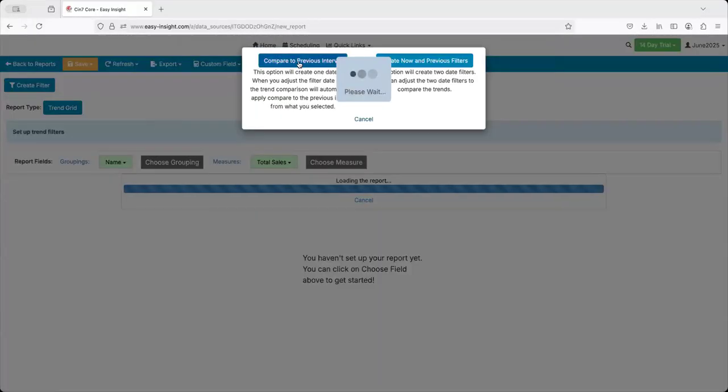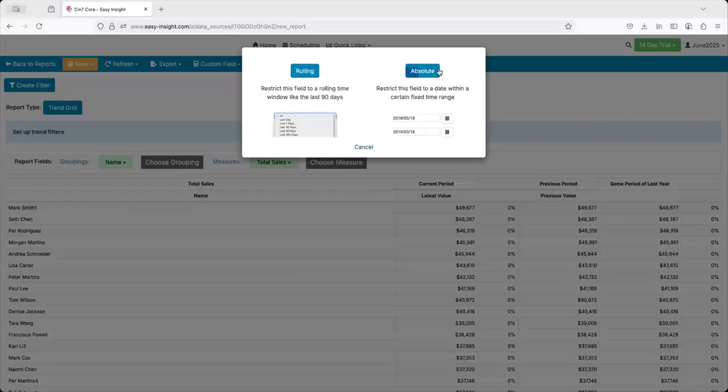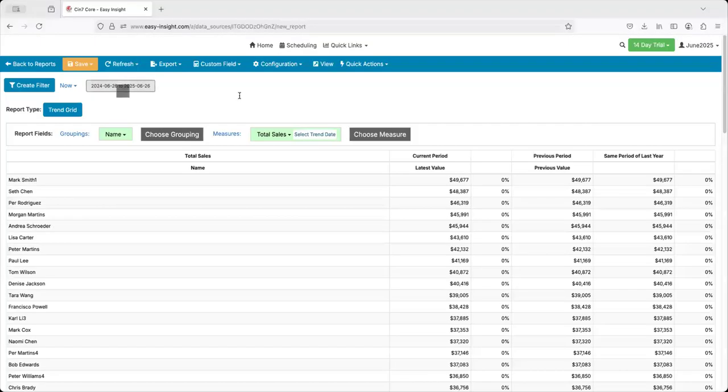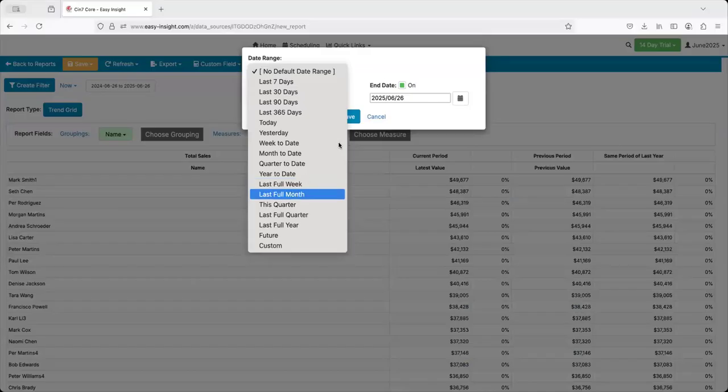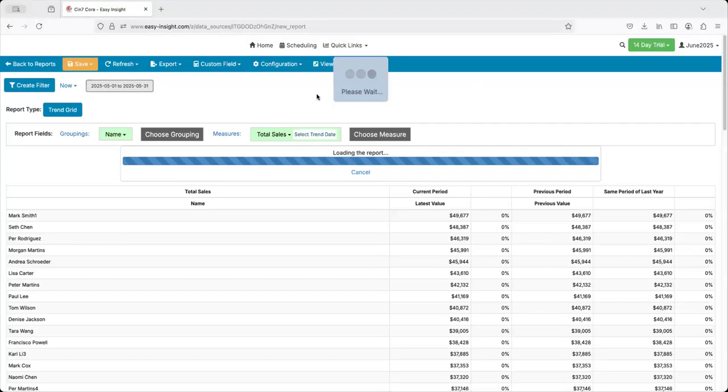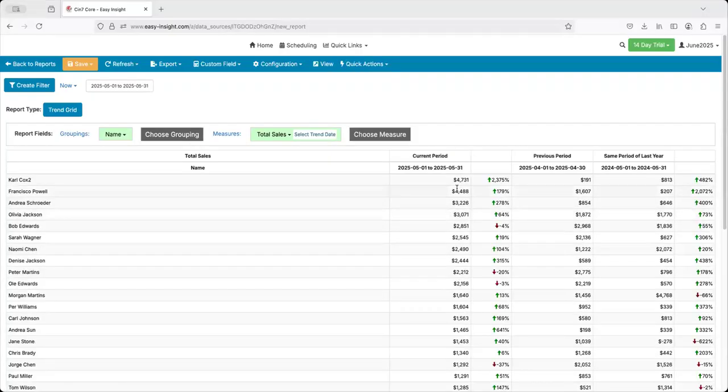We do set up trend filters. We'll do compare to previous in this case, actually. We'll do absolute. We'll say last full month. So with the trend grid, we're able to see, for each customer, how much was sold to that customer in the last month, how much was sold in the previous month, and how much was sold in the same period of the last year.